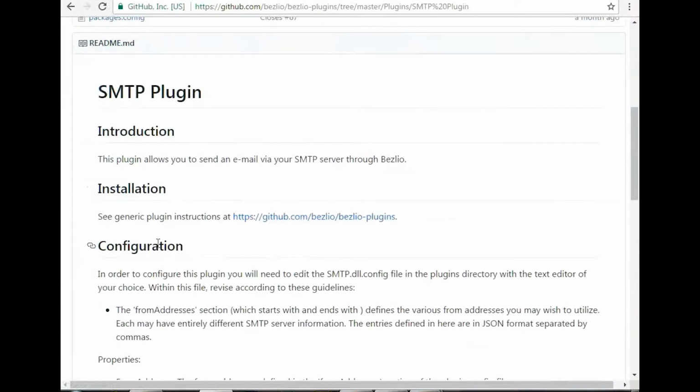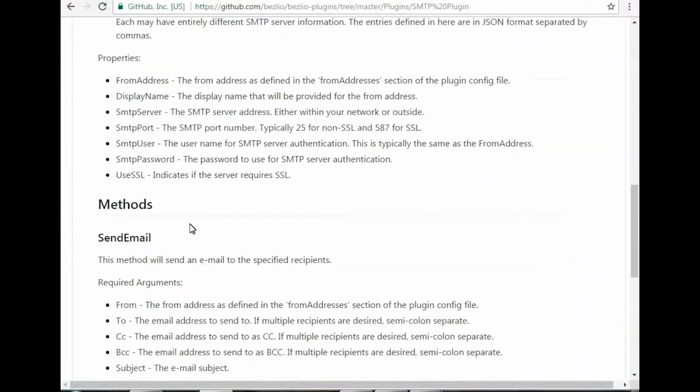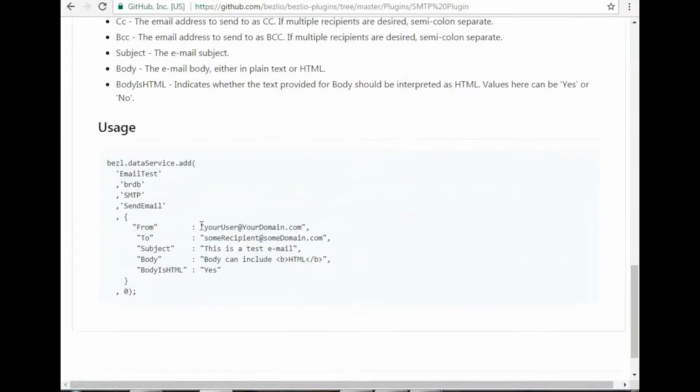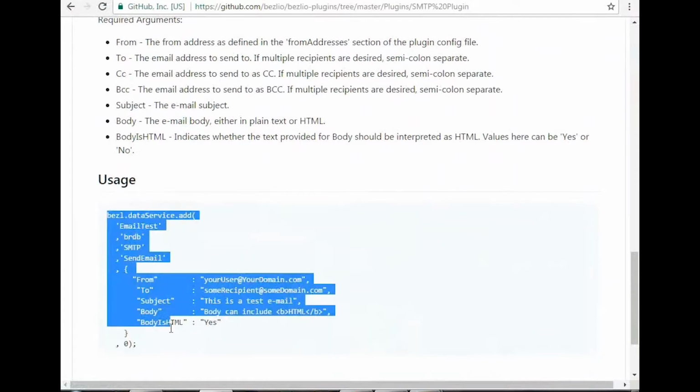So then if I scroll down again, introduction, installation, configuration, and then what we want is the usage. So go ahead and copy everything in the usage section.